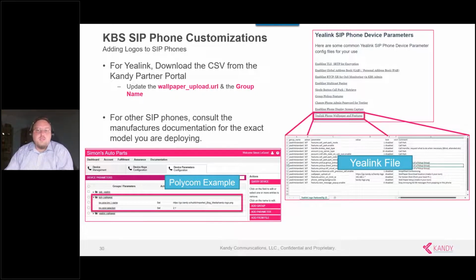You see in some of the screenshots I've already shared with you, I've got the Kandy logo on my phones. But not only could I put the Kandy logo, I might also put text that says, for technical support, dial this telephone number. So that anybody that looks at any of these phones can quickly see who they need to contact if there's a problem. That's a hugely beneficial thing.